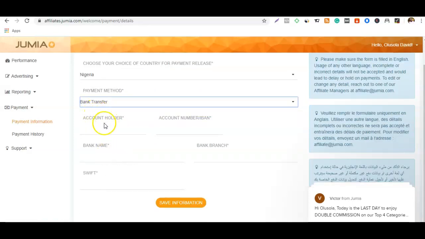Account holder name, so this is going to be my name, which is Olusola. The account number is going to be my account number. I'm not going to put my account number, this is just a tutorial video, so you know your own account number, and this is where you're going to put it. After that, put your bank name here. If it's GT Bank, you can simply put GT Bank here, and the bank branch.